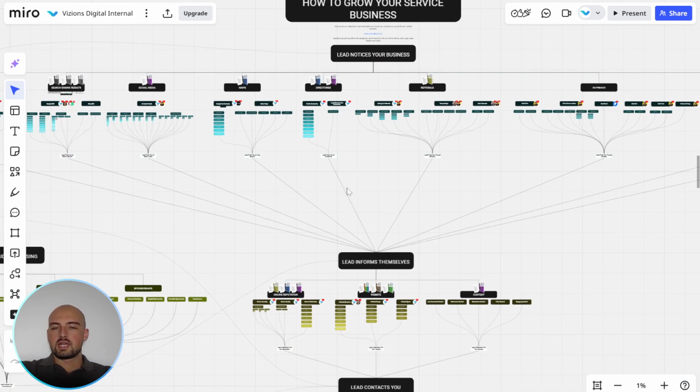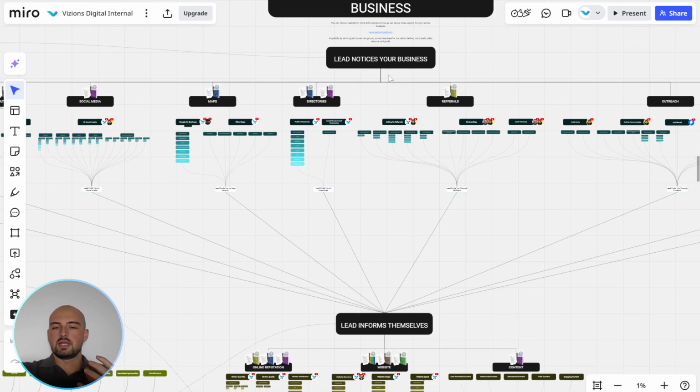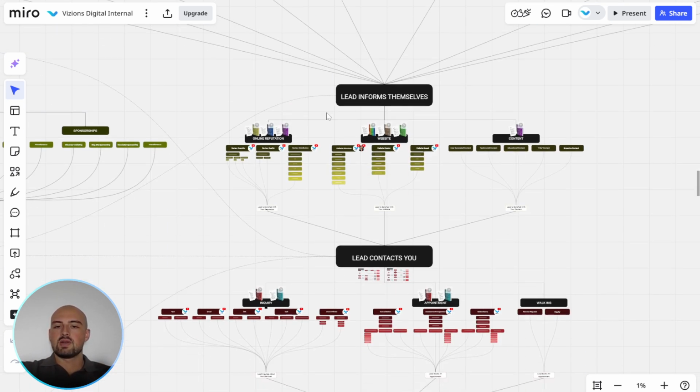If you were to look at your service business and split it up into parts, you have a few big parts. The biggest part is where a lead notices your business, so how to get more leads to notice your business. Then when the lead notices you, they're going to inform themselves. So they're either going to contact you first, which they're going to skip to this section here, or they're going to inform themselves. And what does it mean? Well, they're going to check you out.